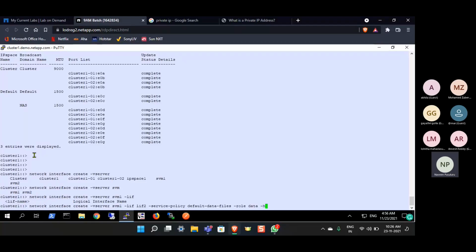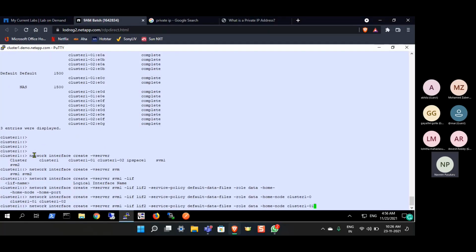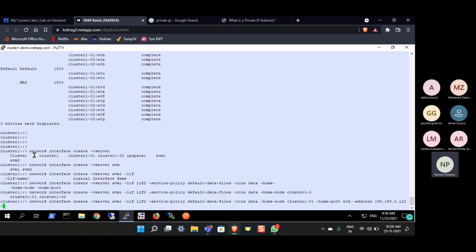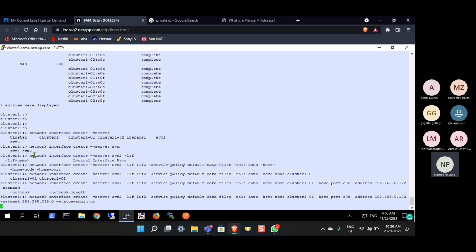Okay. On home node, I want to configure on node 1 only, on home port E0D only. Address 192.168.0.122, hyphen netmask 255.255.255.0, hyphen status admin up.